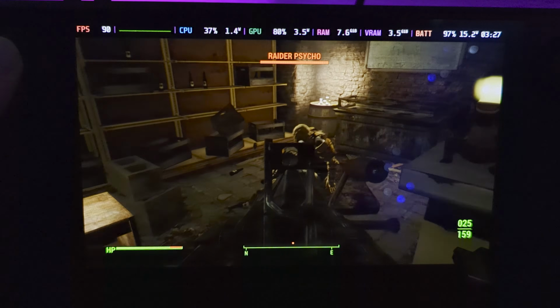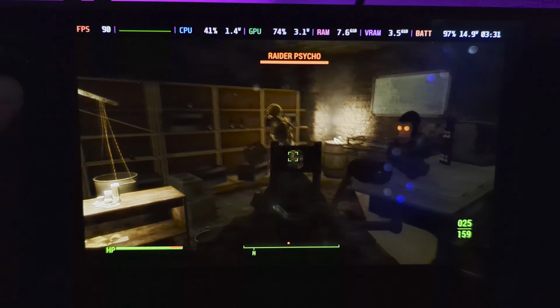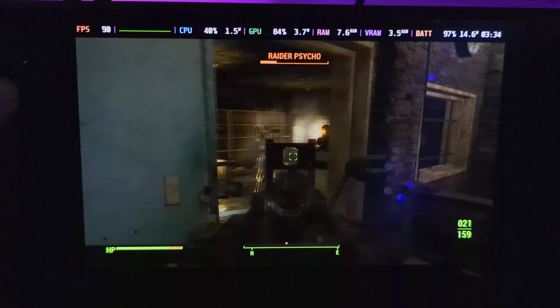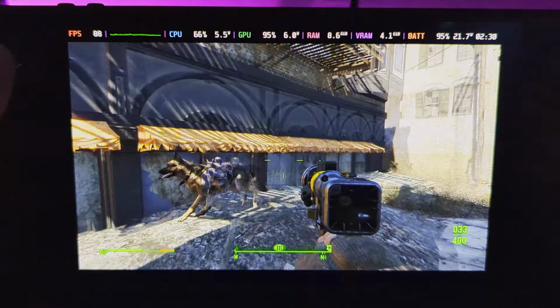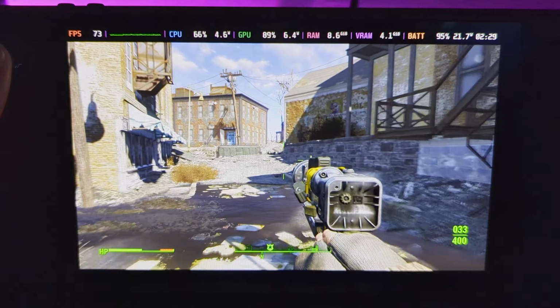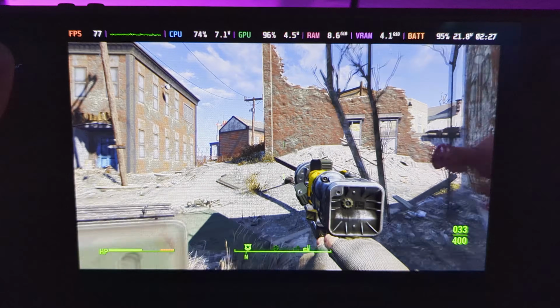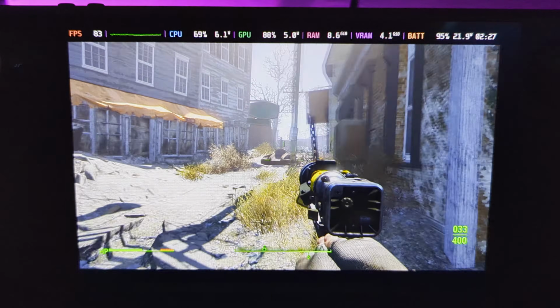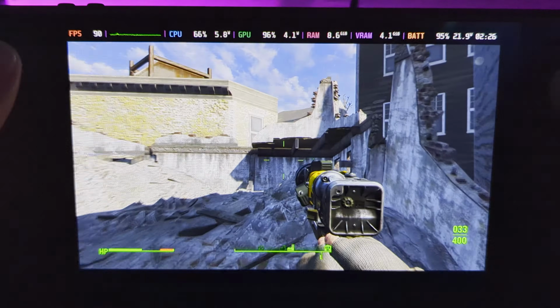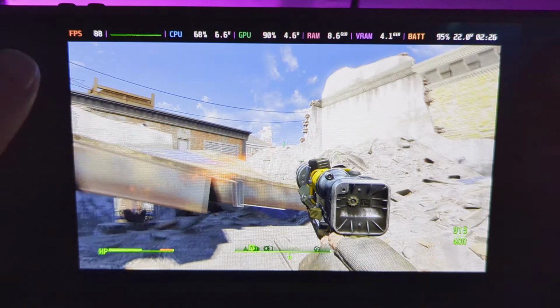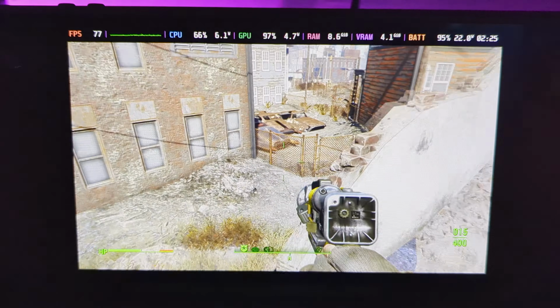In terms of text though, on the Steam Deck screen, it is a little difficult at times to read because it is obviously so much smaller than playing it on a desktop screen. But in terms of game performance, there's nothing I can really complain about playing this game on the Steam Deck at all. It's a pretty decent title to be able to pick up and play on the go.